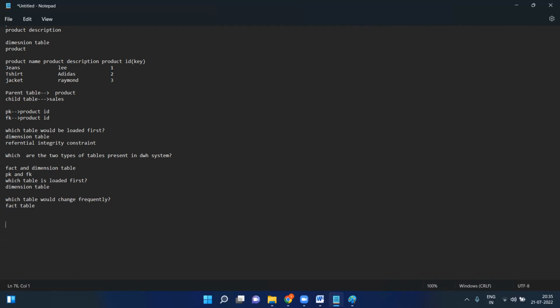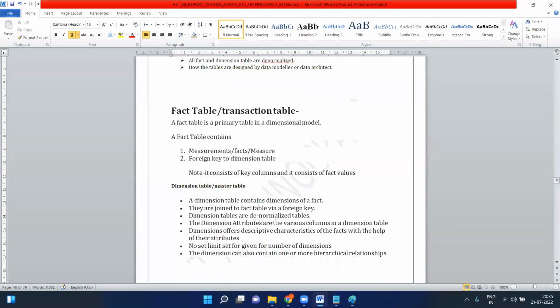Now, guys, if you have understood this much, then we will go in depth. A fact table is the primary table in a dimensional model. A fact table contains measurements, fact measures, and foreign keys to the dimension table. Any doubt till this statement? A fact table consists of what? Measurements. Don't tell me what a measurement is. In a fact table, that numeric value, that cell is called a fact or a measure or a measurement. And it also consists of foreign keys to the dimension table.